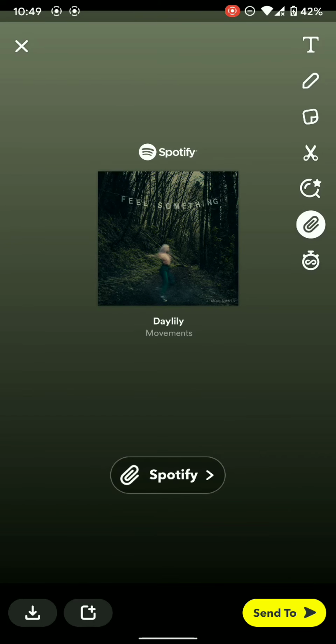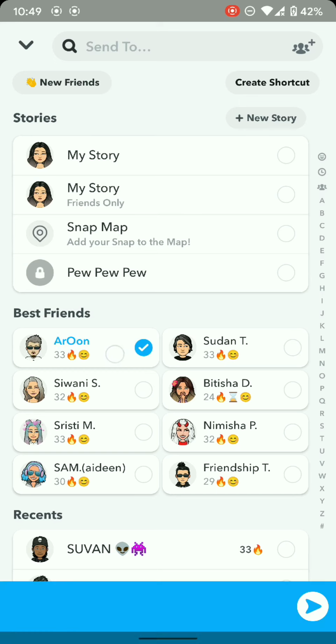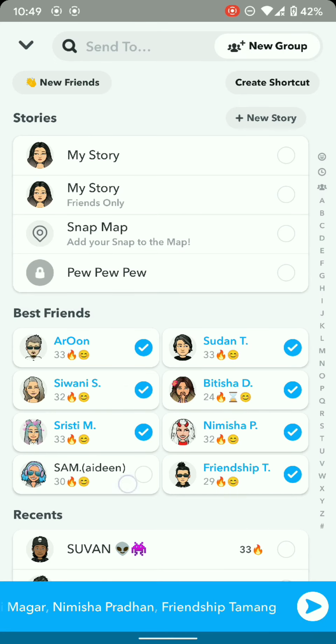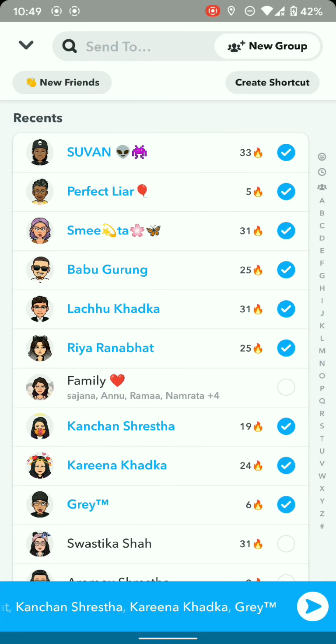Now you can see you can share any music you like from Spotify to Snapchat. Just tap on send to and share it with the people you like.